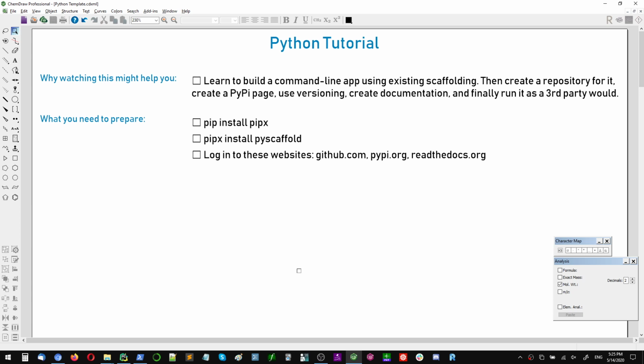In this video I will show how to build a command line app using a template. Then I will create a repository for it, a PyPi page, I will use versioning, I will create documentation, and finally I will run it as a random internet stranger would.